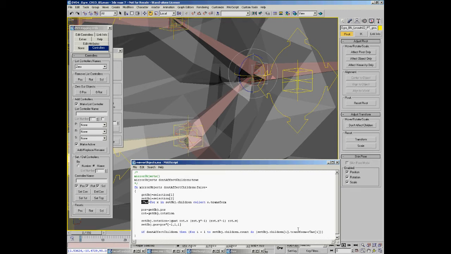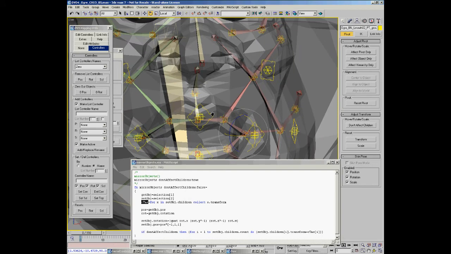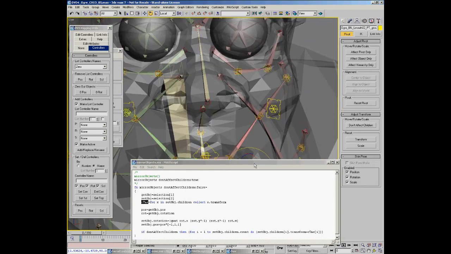The dot transform property of an object is in world space, so this worked and it basically set them back. So this is my solution to don't affect children not working here. So we could use that to be able to reset them on the other side and make sure things are rotated as we'd expect on the other side.